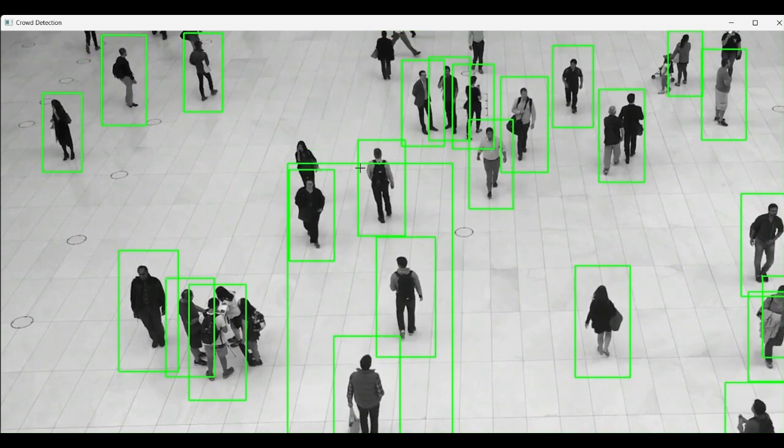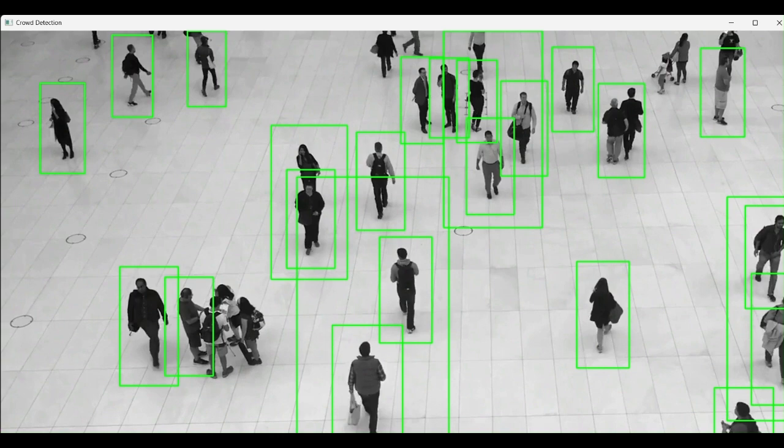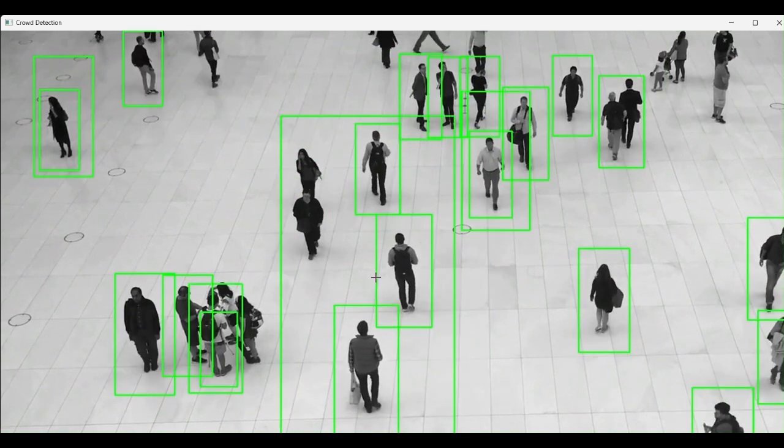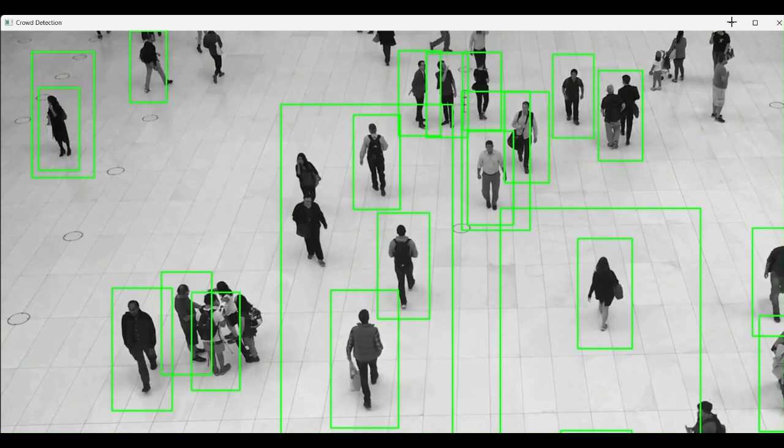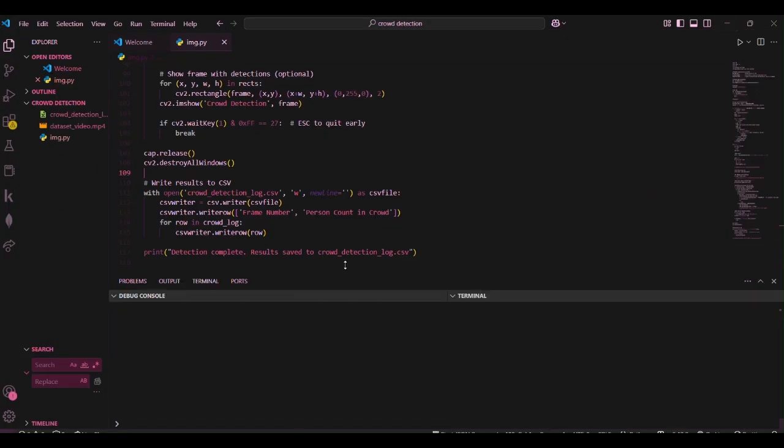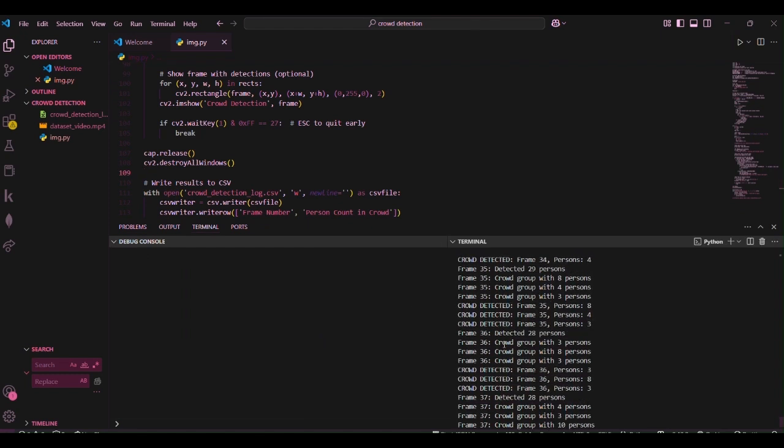So yes, see, this is the video in which a green rectangle is detected where a person is moving. So here is a crowd, here is a crowd. Let's see how it is showing us. Crowd detected in frame 35, and the number of persons in the crowd is 3. In the frame there is 28% detected, but we don't need this kind of data, as we only need the persons present in a crowd. I guess the total number of frames is 341. Wait for that.